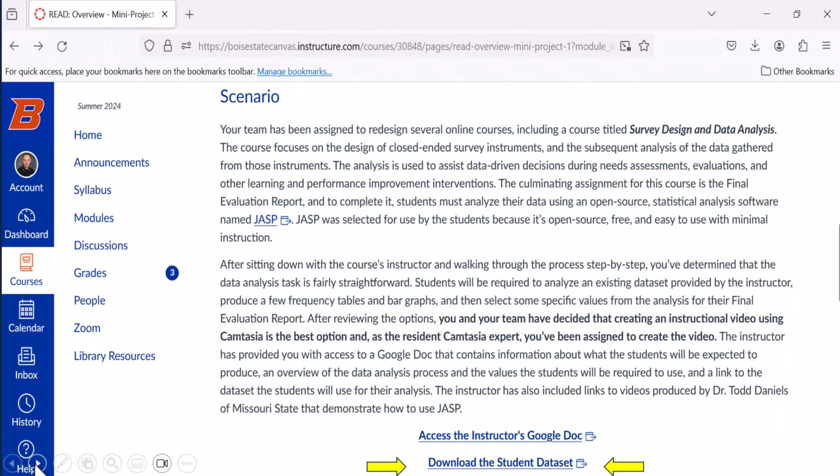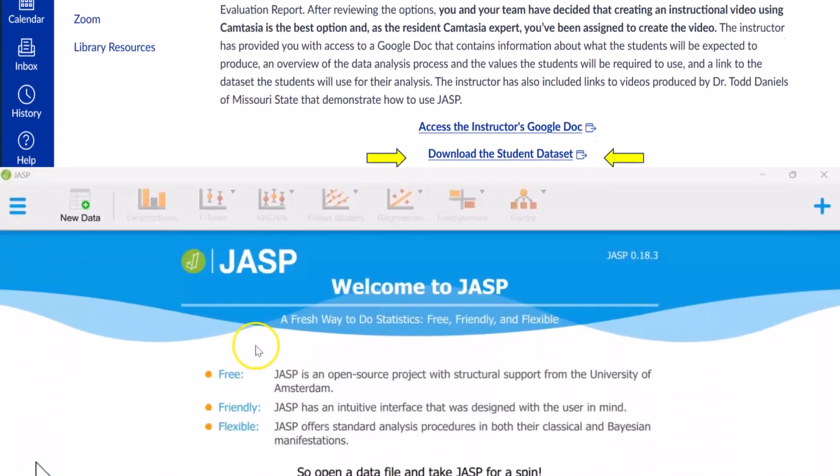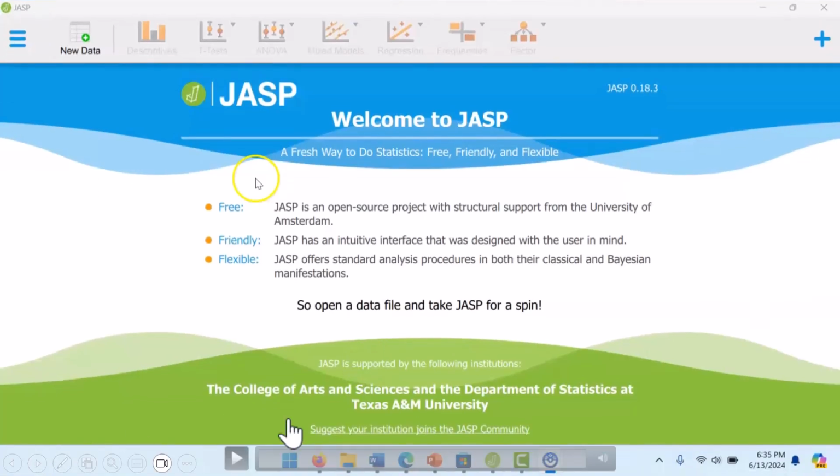Now you will need to download the student dataset via the hyperlink on Canvas. Simply click the Download the Student Dataset hyperlink to download. Once you have downloaded your dataset, you will begin your analysis by importing the data into JASP.